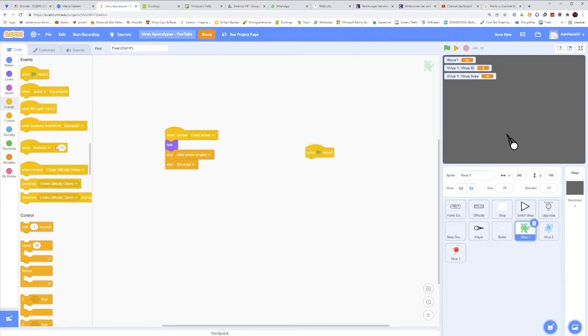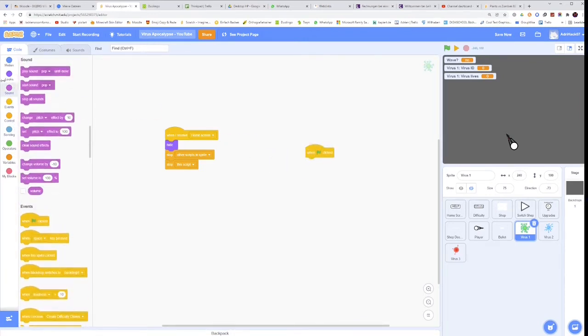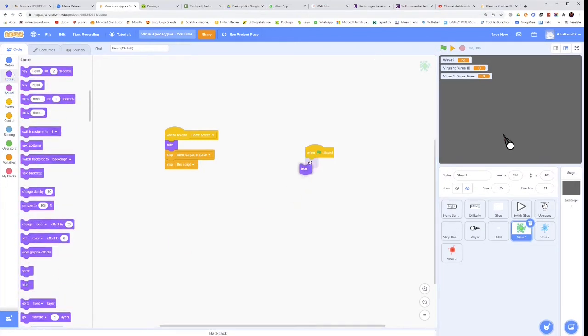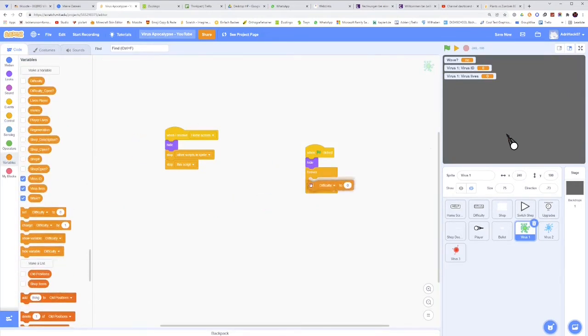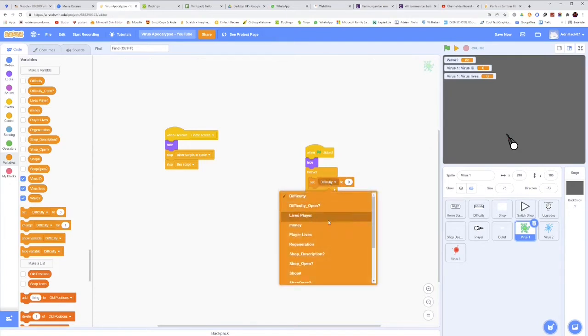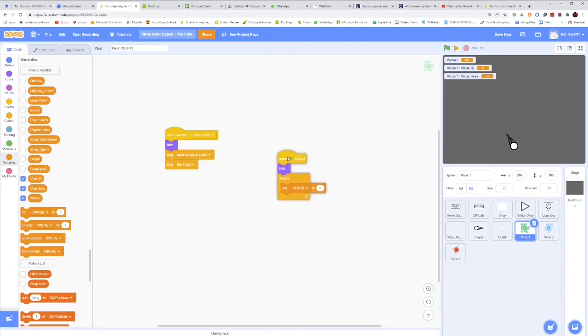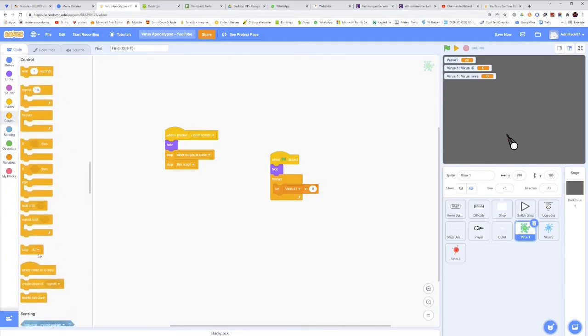hide, and then forever, hide, and forever, set virus ID to 0, and then we will have when I start as a clone, forever, then set virus ID to 1.